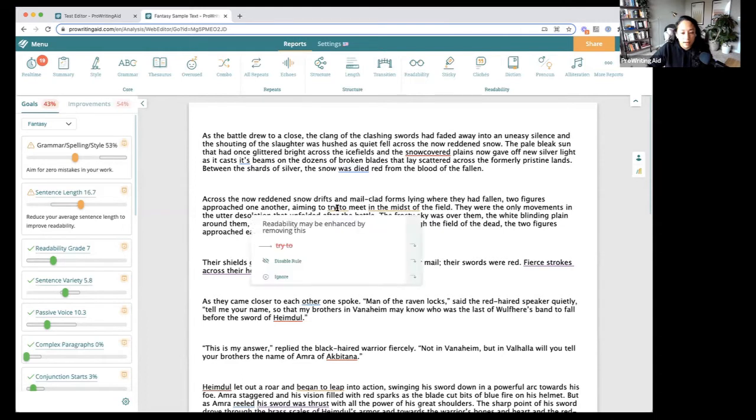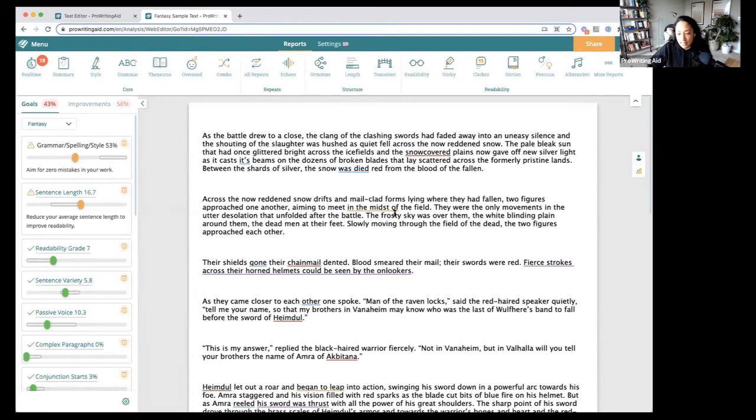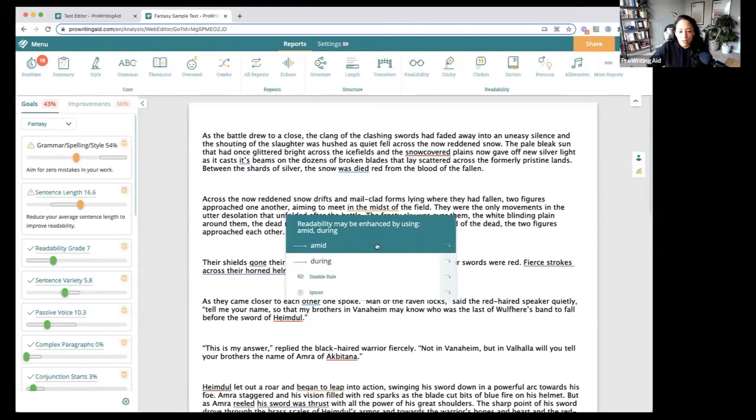So for instance, here I have a readability enhancement. So instead of saying aiming to try to meet in the midst of the fields, the program is suggesting that I eliminate "try to" because it's a little bit redundant and is just making the sentence wordier. So I just hovered over it, decided to accept that suggestion, and it automatically applies it to my writing. So instead of aiming to try to meet, it just says aiming to meet, which is much clearer, simpler, and more to the point. Here as well, there's a suggestion to change the sentence.